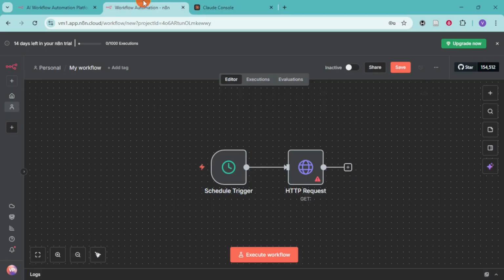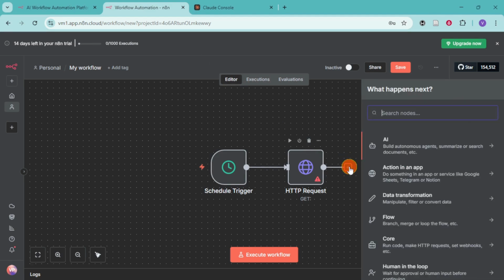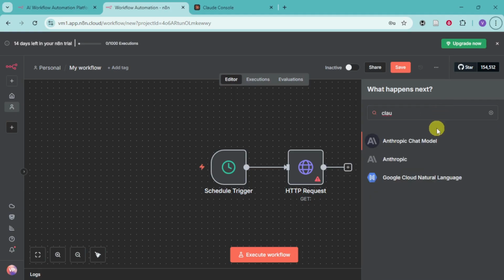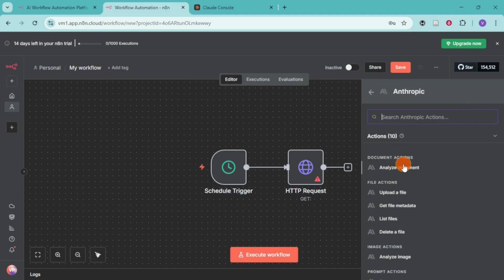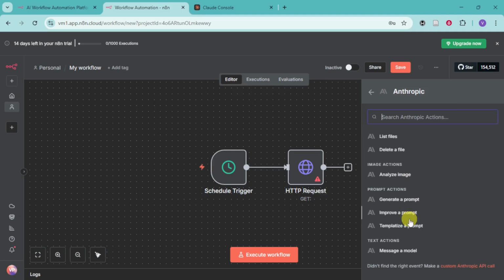Once you get the API, head over right here to your actual n8n and click on this plus icon. And click on the search nodes right here. You can see this Anthropic. So Claude is actually Anthropic, so let's click onto this right here. Just choose right here the action that you want. In my case, let's head over and choose right here this message a model.